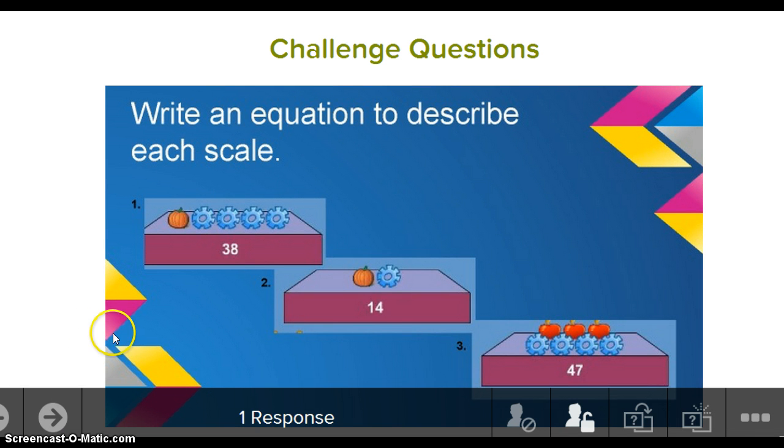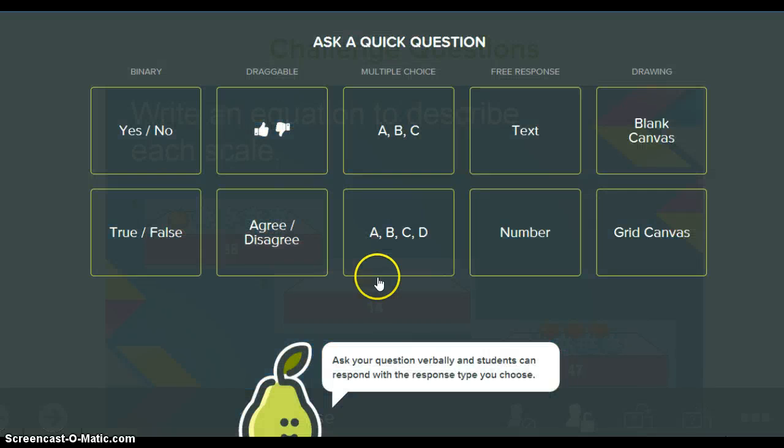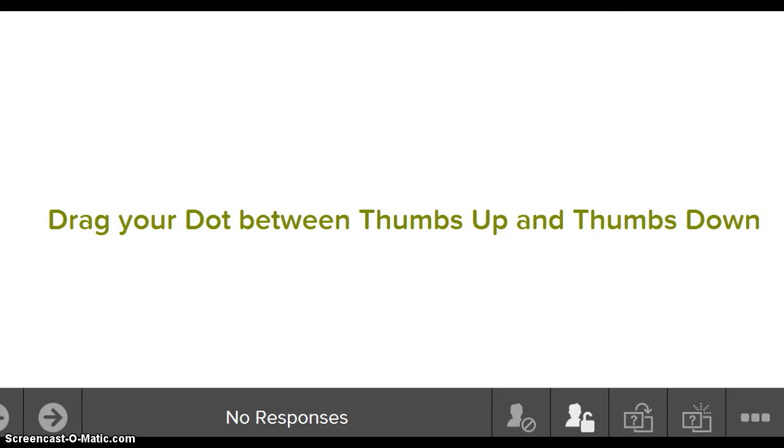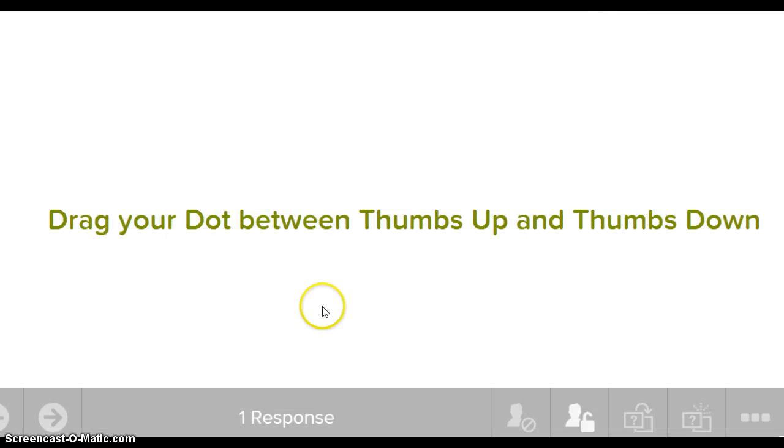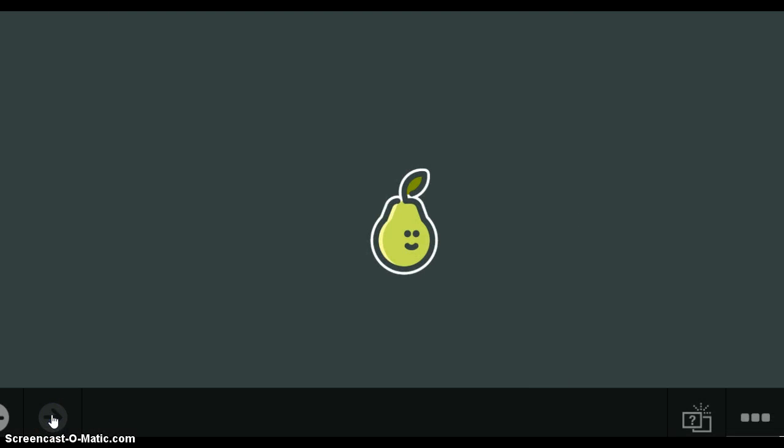All right. Let's say I ask them a quick question. So remember we asked about the draggables. So I asked a draggable, maybe I say, do you feel comfortable with written expressions? They can come over here and do a thumbs up or thumbs down. And there's all sorts of different questions that they can do in here. All right. Again, we're finally done.